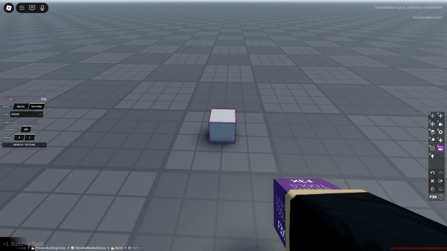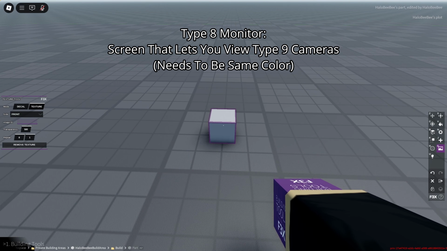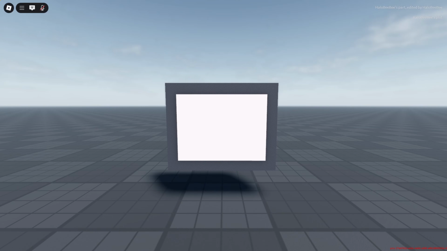After the touch gates, we have a Type 8 monitor. In town, you are able to create viewable cameras. The Type 8 monitor simply allows you to view through your cameras. In order to use your Type 8 monitor, it needs to be grouped and wired to at least a single part.